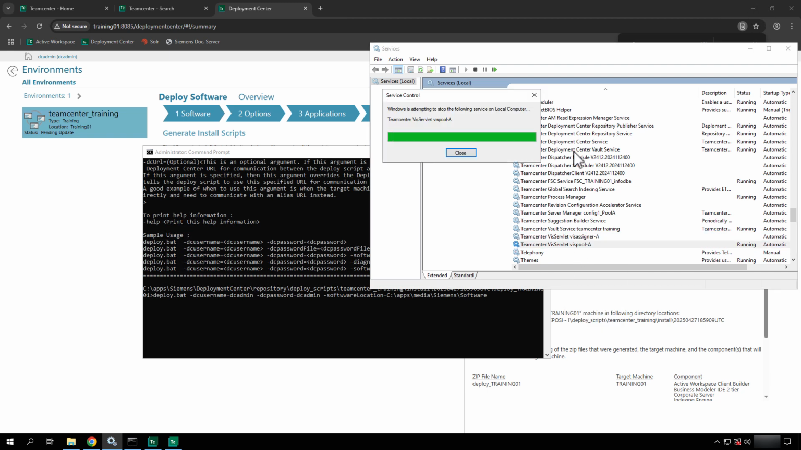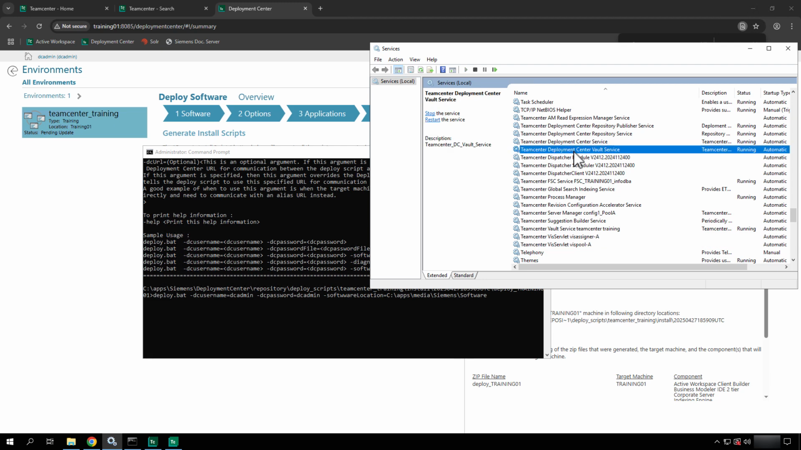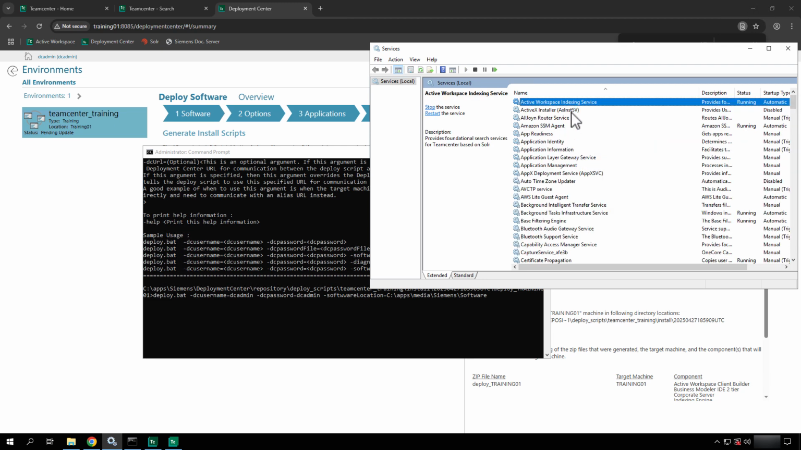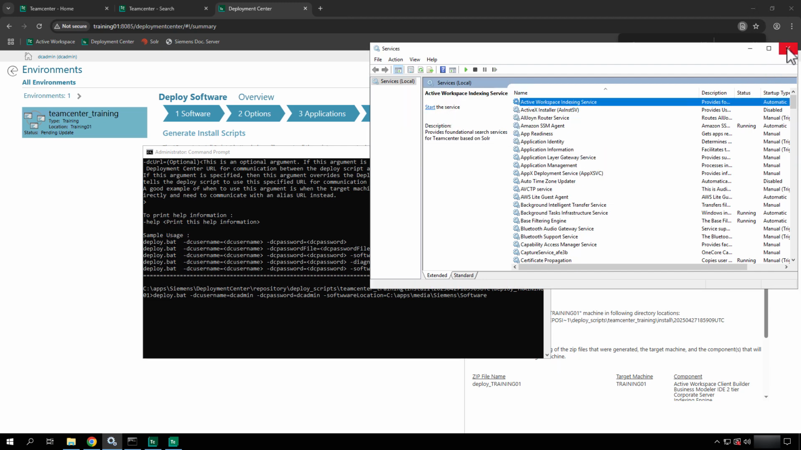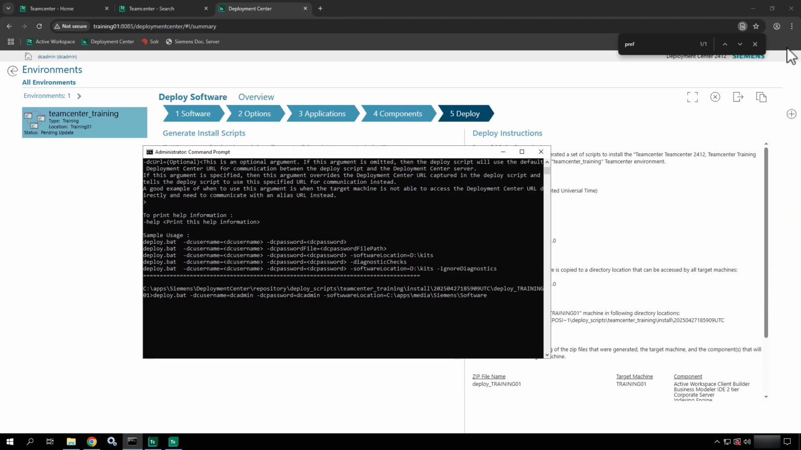And I need to leave my dispatcher up. There is a Solr component that's still running called the Active Workspace Indexing Service. However, that component is running from the service, so we'll go ahead and stop it. And now I only have the process manager and FSC.